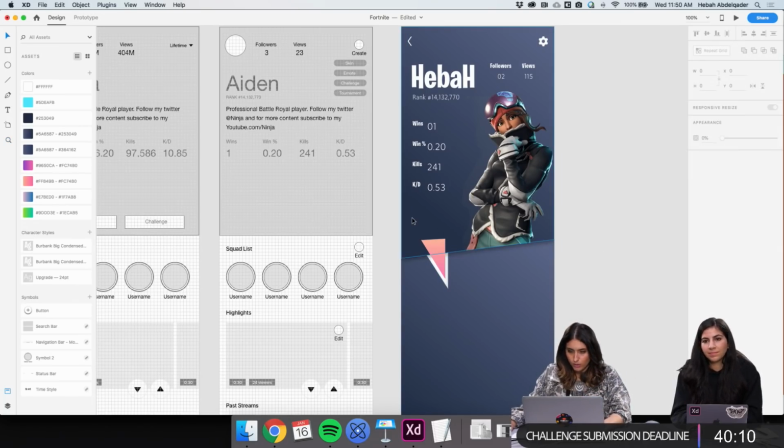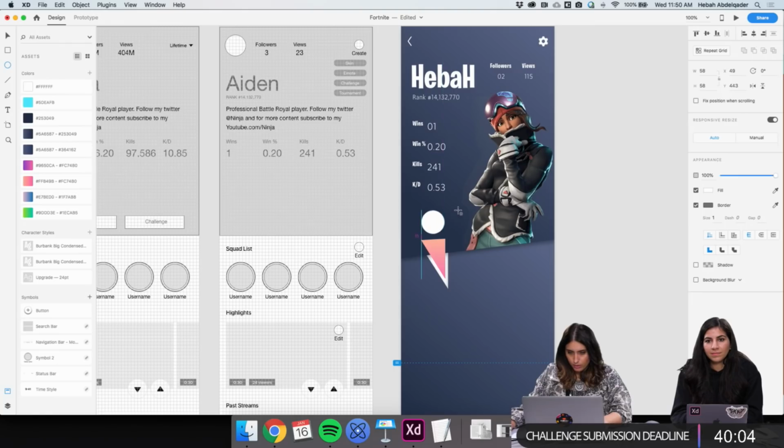Okay. What I want to do is I want it to look like a button. So I'm gonna grab an ellipse. I'm gonna make it large. Let's see, 48 was a good number.